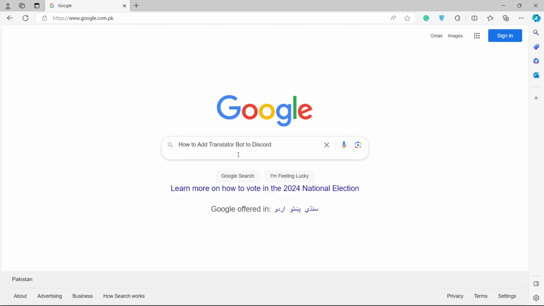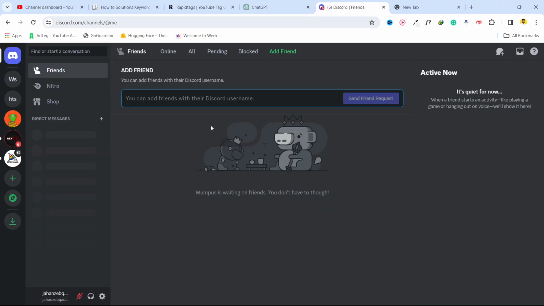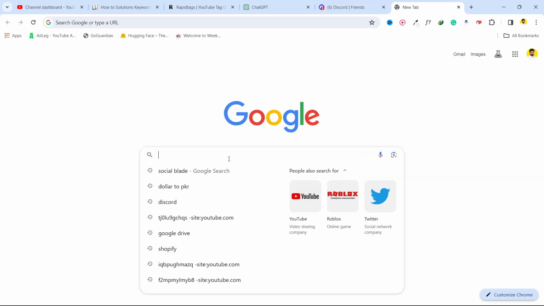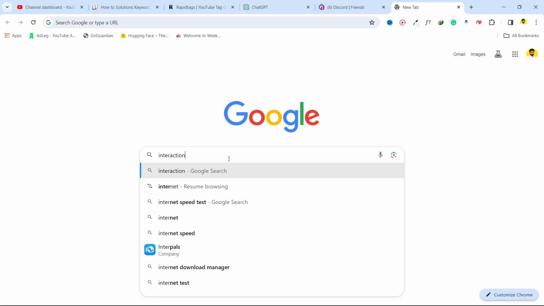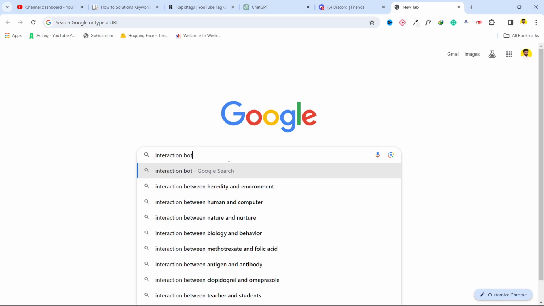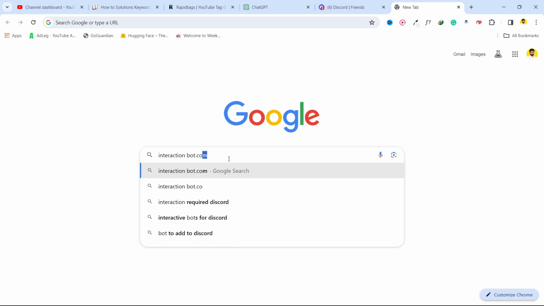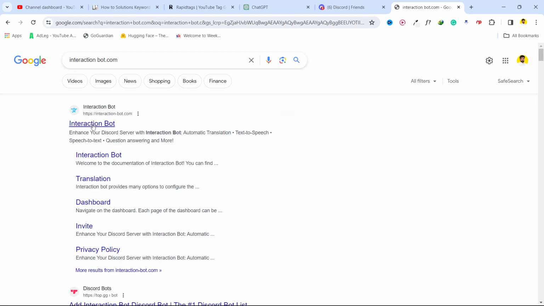In today's video, I'm going to show you how you can add translator bot to Discord. So the first step you simply need to do is to open Discord. Then you simply need to search in Google interactionbot.com. Then you need to click on this first website.